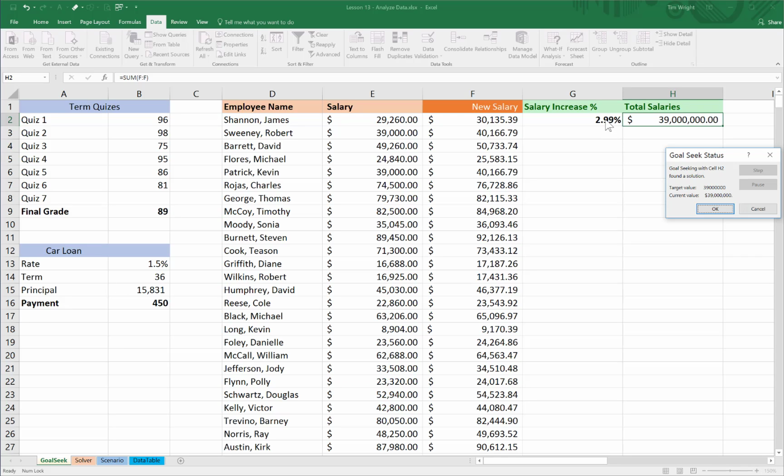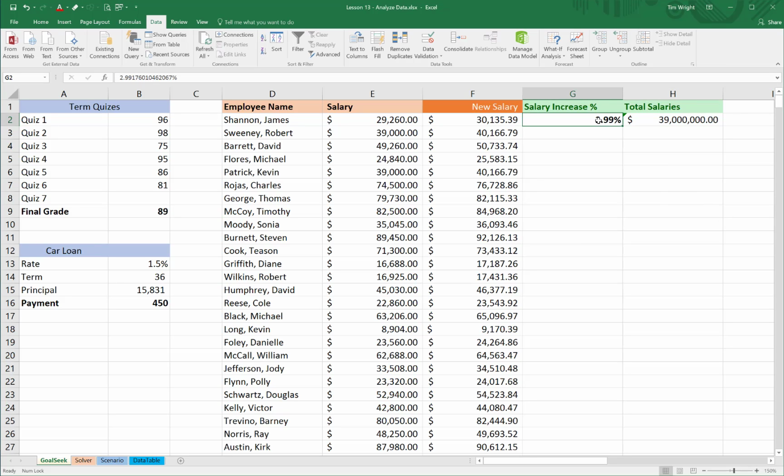I'm going to just click on this percentage here, say OK, and click on this percentage to see really it's 2.991 and a bunch of other numbers, but it's pretty darn close to 2.99.